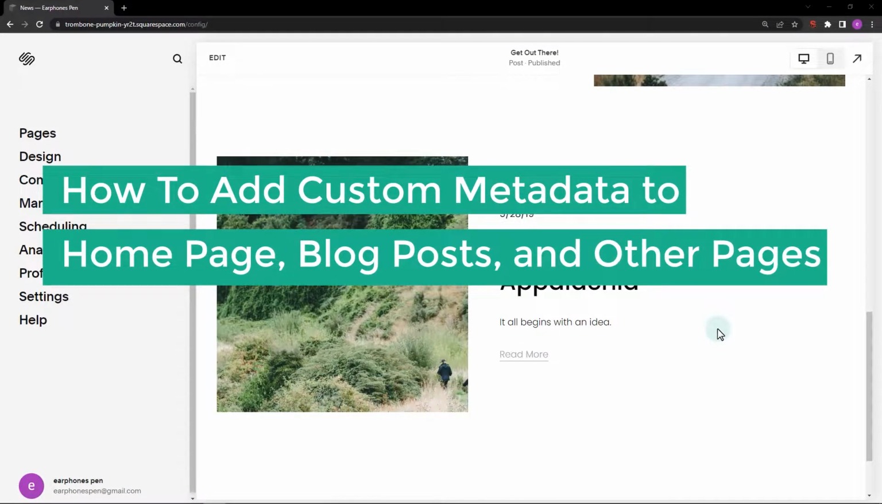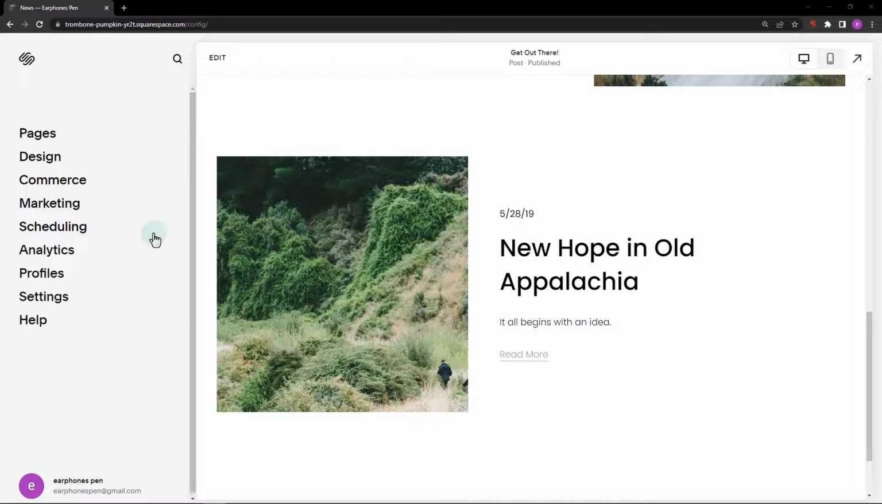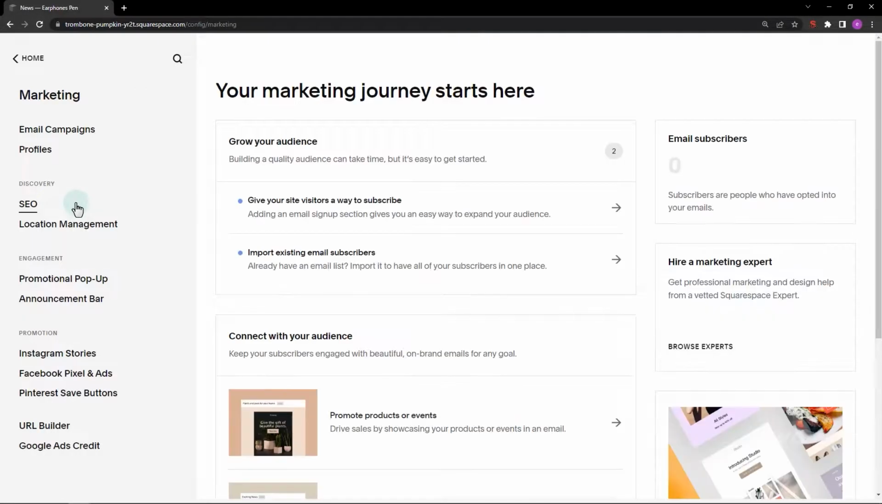In this video, I will show you how to add custom metadata to homepage, blog posts, and other pages in Squarespace. To start, let's look at the formatting of the metadata. Go to Marketing, then SEO.